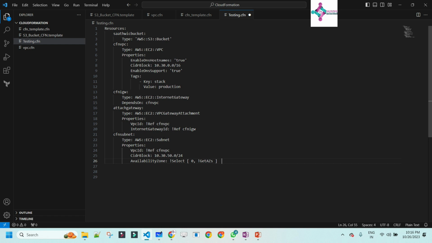Okay, so subnet type is AWS EC2 subnet. As you all know, a subnet is a subset of IP addresses from the VPC. So somehow it should know what your VPC is, right? Subnet is a part of the VPC, so I am referring to the VPC ID here. And as I mentioned, subnet is a subset of IP addresses from the VPC, so it has its own CIDR block.